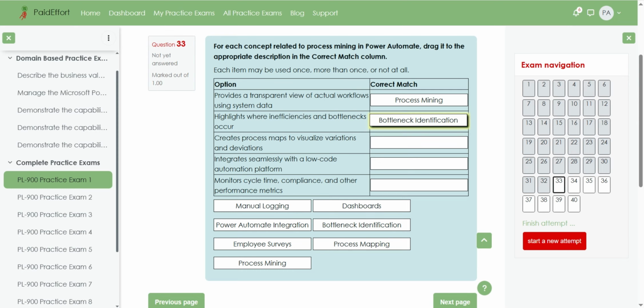Creates process maps to visualize variations and deviations. Correct answer is process mapping. Integrates seamlessly with a low-code automation platform. Correct answer is Power Automate integration. Monitors cycle time, compliance, and other performance metrics. Correct answer is dashboards. Now let's move into the explanation.